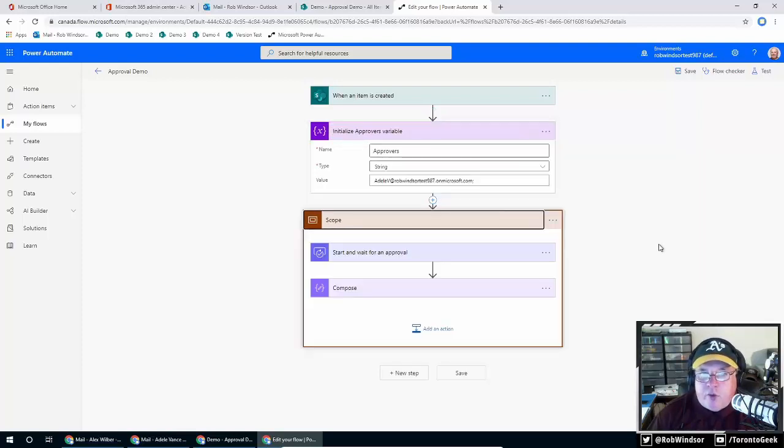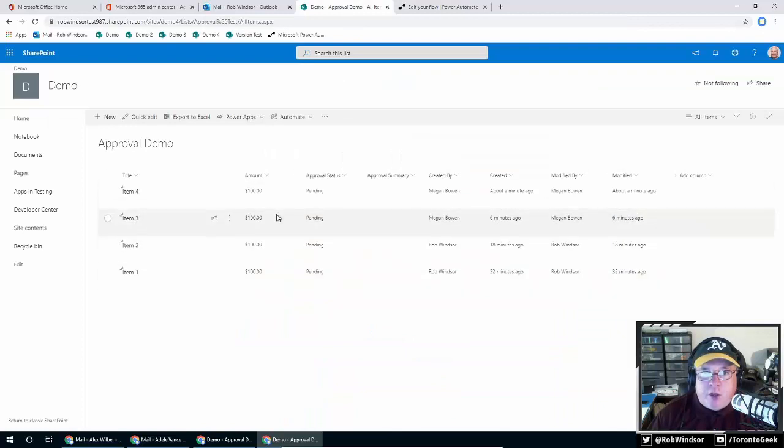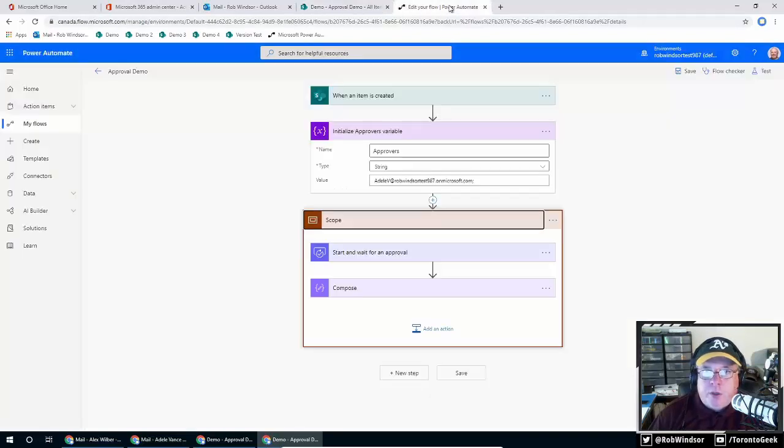And now inside of our scope, I'm going to add a condition. So what we want is if the amount here is greater than 1,000, I want to add a second approver. Okay. So what I want to do is add the condition at the very top here, but the designer, for whatever reason, doesn't allow you to do that. So I'll instead add it between the start and wait for an approval action and the compose here.